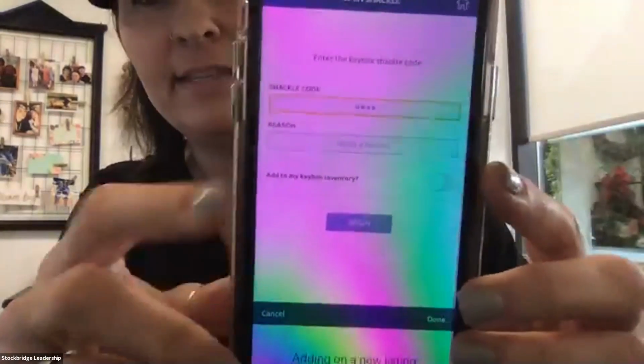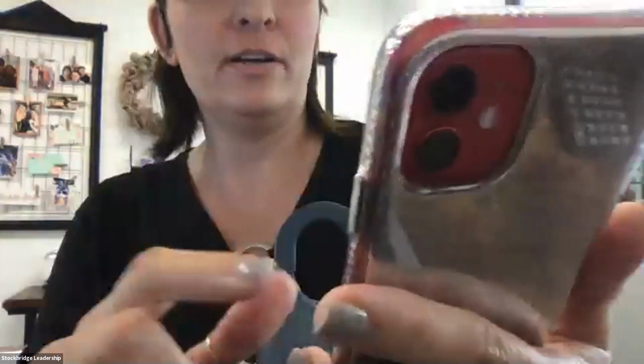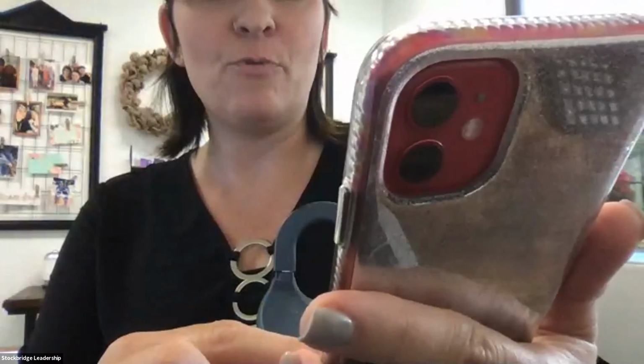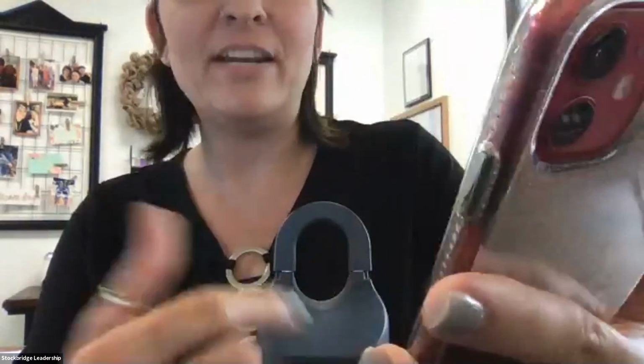It will come with one. It's going to ask you a reason. What is the reason here? The reasons are, do you want to add a new listing, remove a listing, relocate on the same listing, or none of the above? And I'm going to put none of the above, okay?